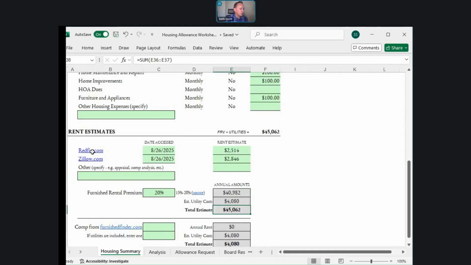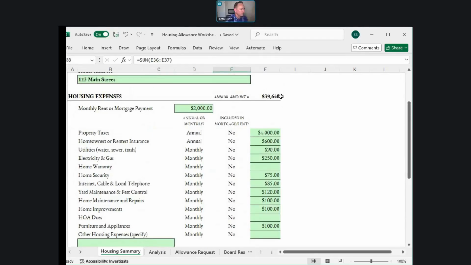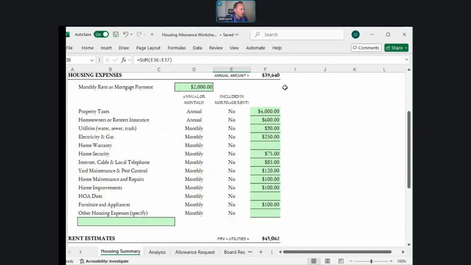So I think this is a totally fine number to use. Again, we went to established estimates. We did an established methodology for adding a furnished rental premium. We took your actual utility costs and we added them in there. I think this is a very defensible number. And so that's what this does. And comparing it to our actual housing expenses of $39,640, we're not too far off. And it is good to see the fair rental value higher than the actual housing expenses.